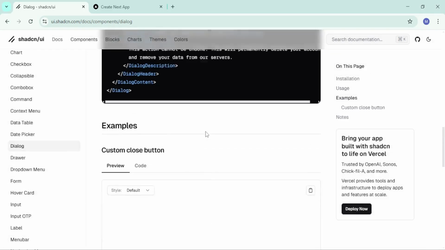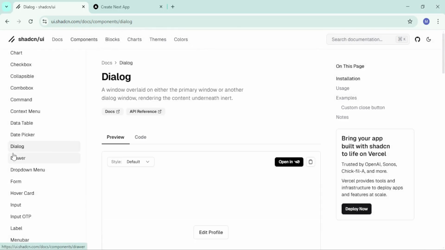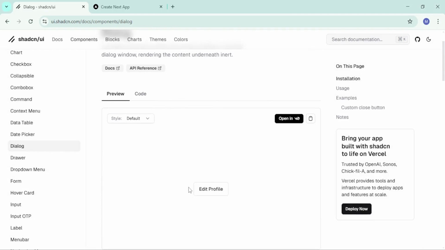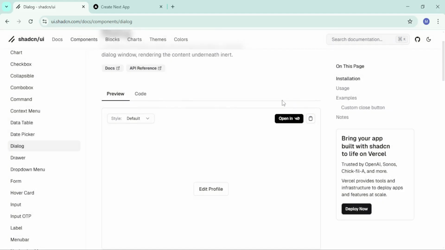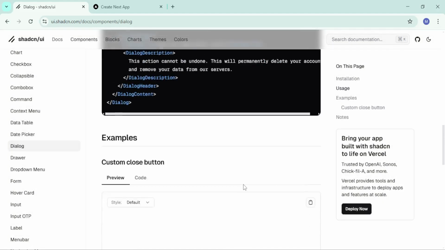Great. The next component that you're going to look at is the dialog. Let us just have a quick preview. We have an example here. For example, when you click this button, edit profile, you're going to have this pop over here with some information, and then you can just click save changes. You can just cancel.